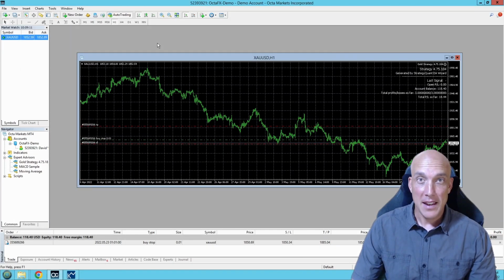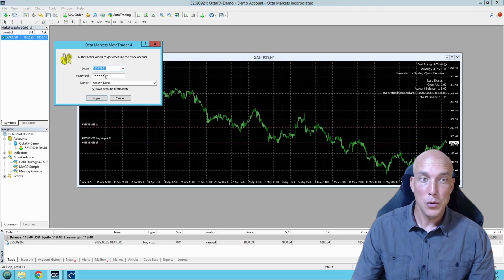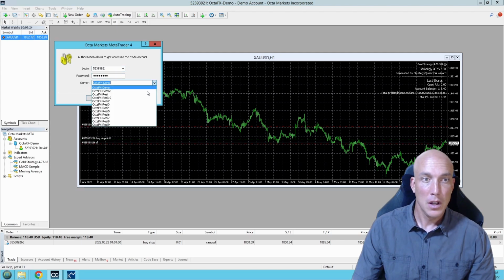Once you have done that, then you go back onto your MT4 platform, you click on File, and you log into a new trading account, and you will be on a server with a real account.